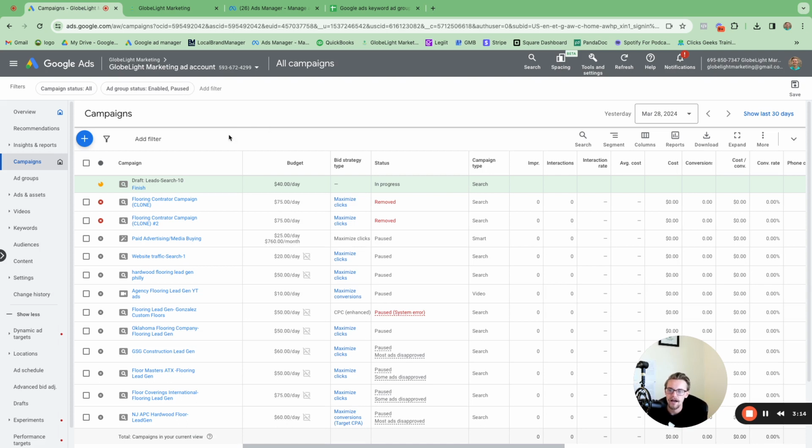So essentially how things are set up is you have the campaign overall level, where you're picking the objective of what you're looking to do. We're going to go over that, whether that's getting more leads, phone calls, direct sales on your website, traffic, things like that. There are several different ones you can do. So that's the goal of the campaign.